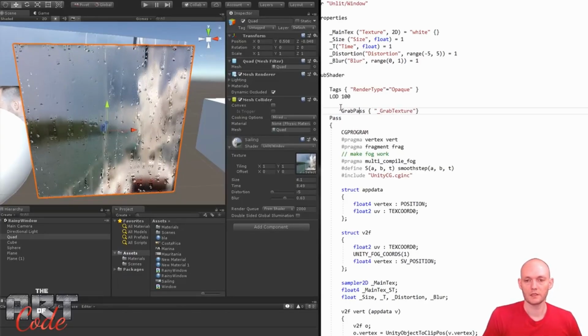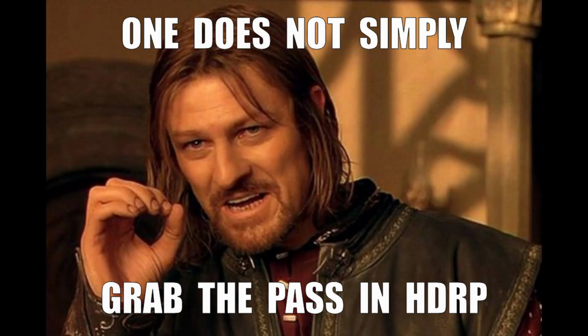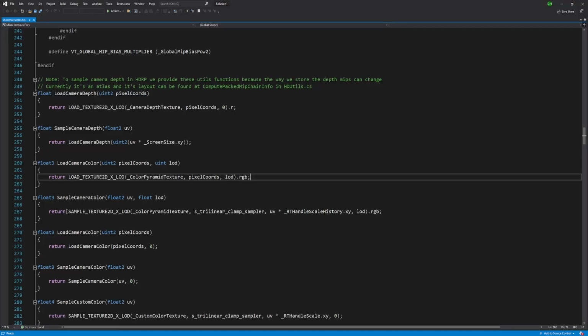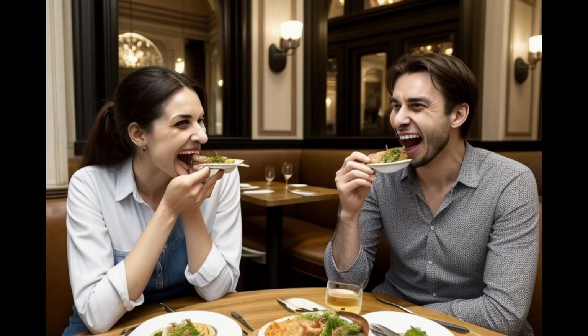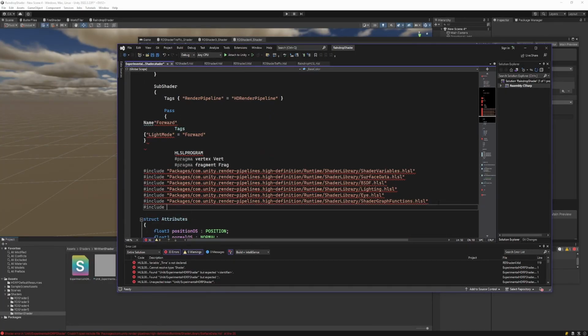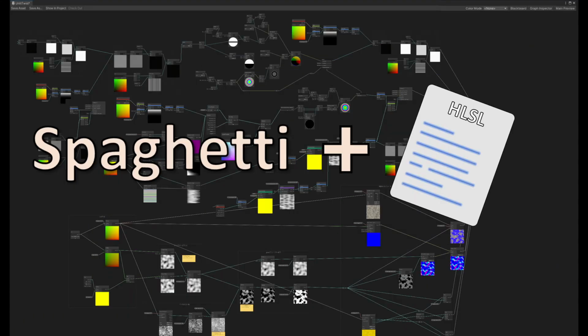He uses a grab pass to grab the color buffer, but one does not simply grab the pass in HDRP. You first have to capture the pass using a pyramid, sample it, and take it out to dinner. I failed at importing the HDRP libraries, so in the meantime, here's a method that uses Shader Graph and HLSL.